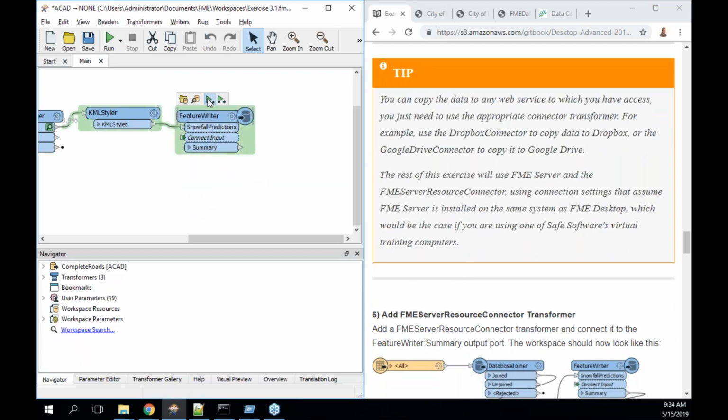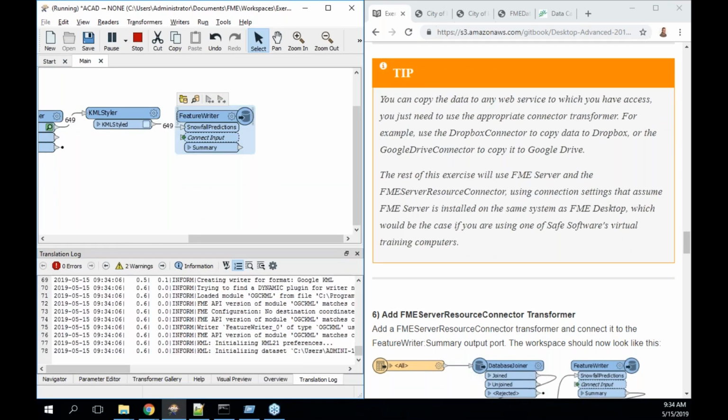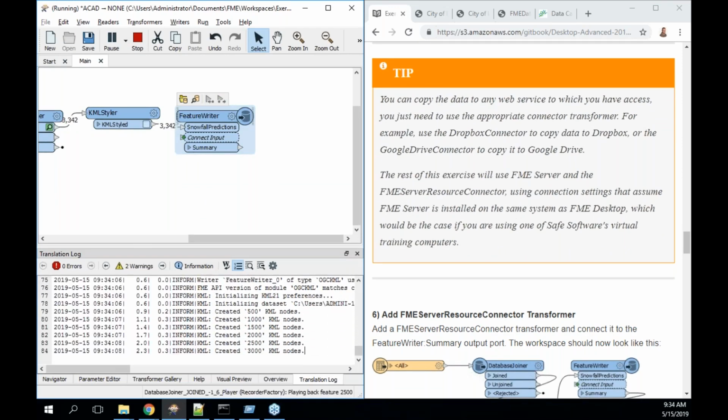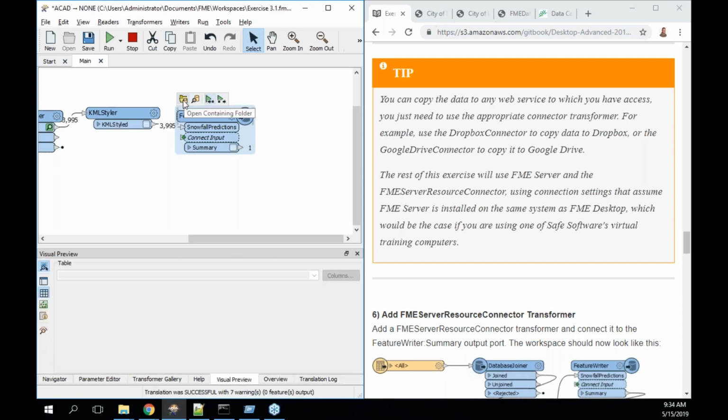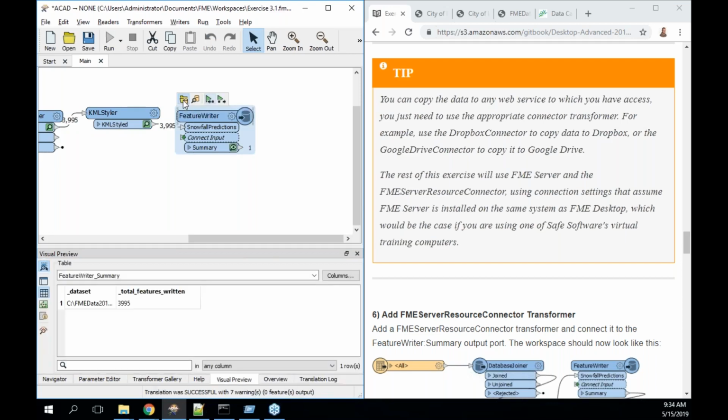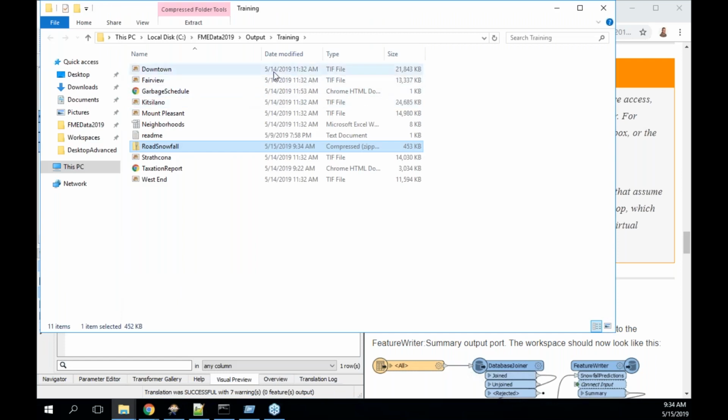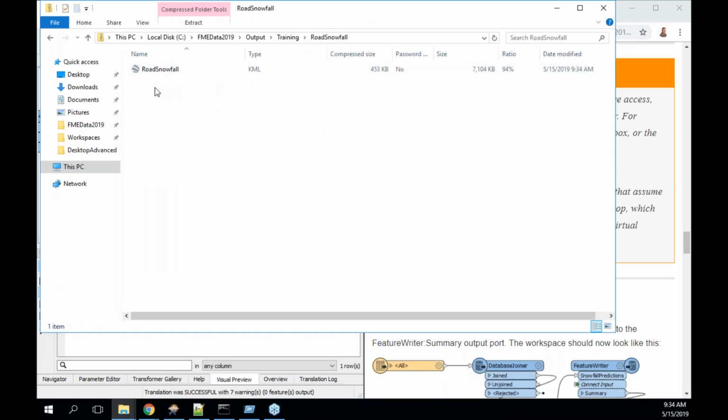Now let's run to that point and actually create that file. If I open up that folder, I see that I have my output training. There's my roadfall.zip file. If I open that up, I can find my roadfall KML file.